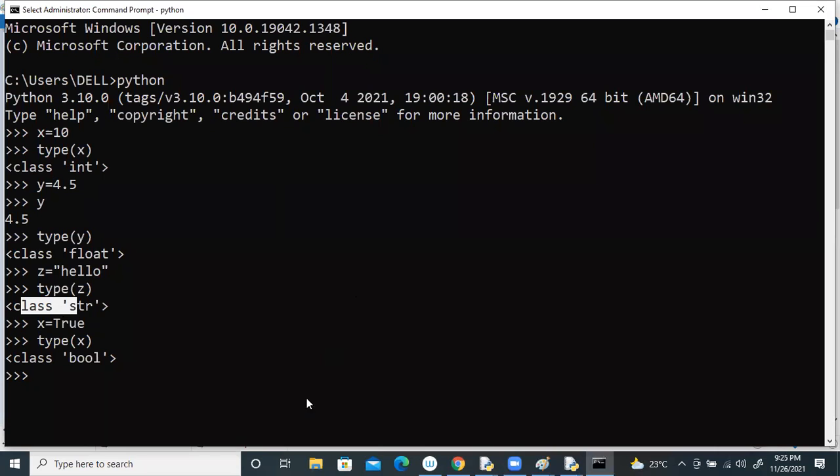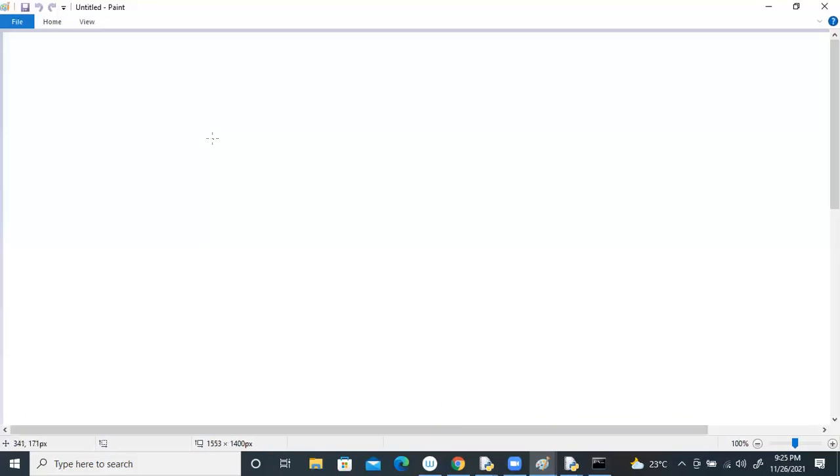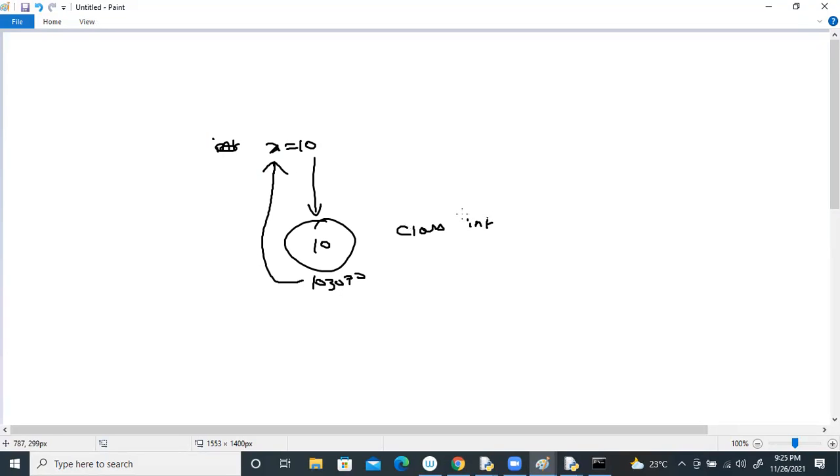So in Python, whenever I say x equal to 10, one object gets created with value 10. It occupies some physical address, and that address is given to x. So an int object is created, and the object has a predefined class int. In Python, all these are classes. Int is a class, float is a class, string is a class, bool is a class.